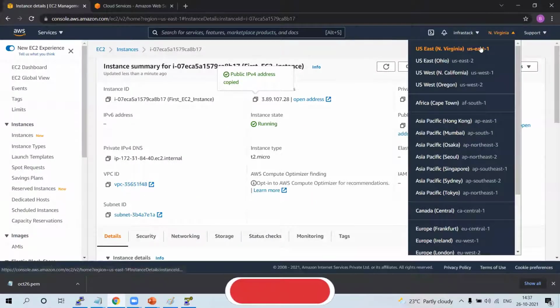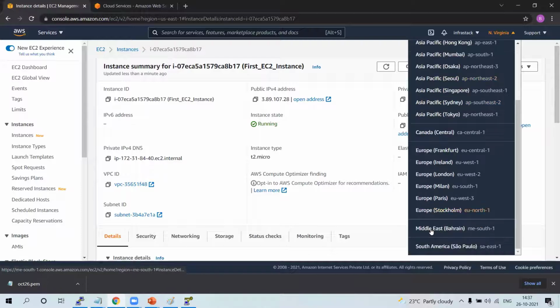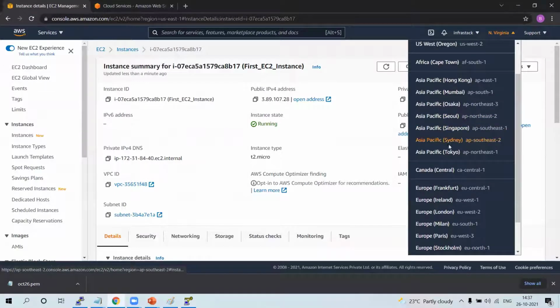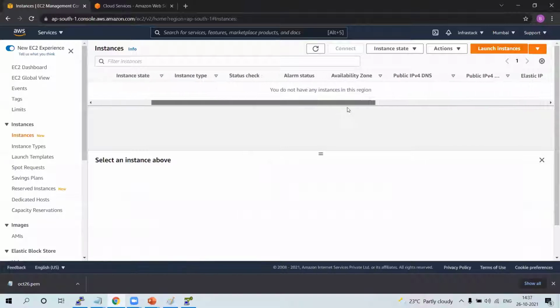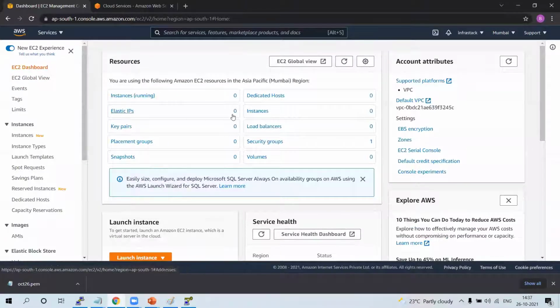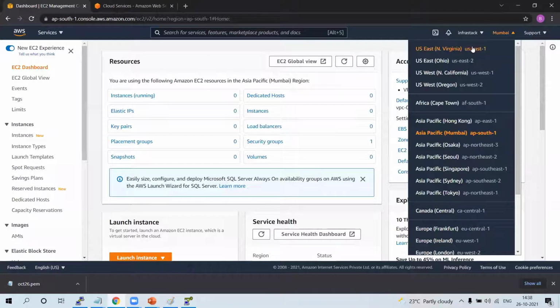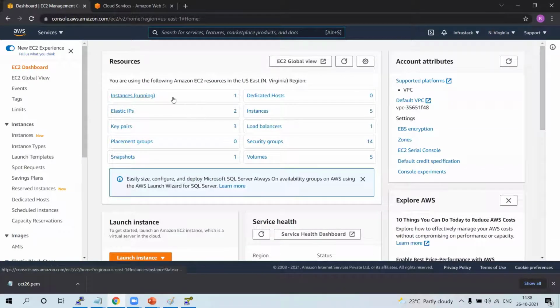You can choose the region, North Virginia, and if I want to go to the Mumbai region, I can go to Mumbai. It should be in Asia Pacific only. In the Mumbai region, I do not have any EC2 servers. We do not have any instances in this region because I didn't create anything here. This is empty now, because I launched my EC2 instance in the North Virginia region.